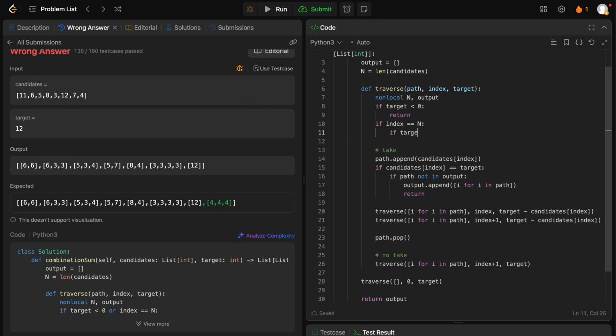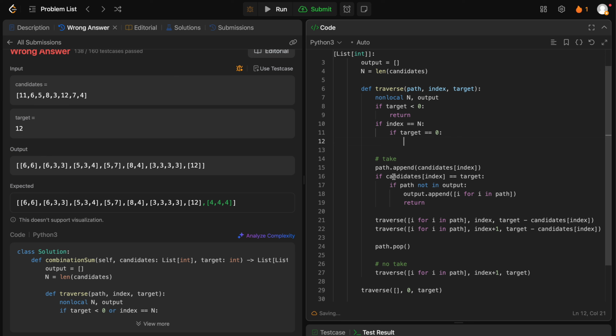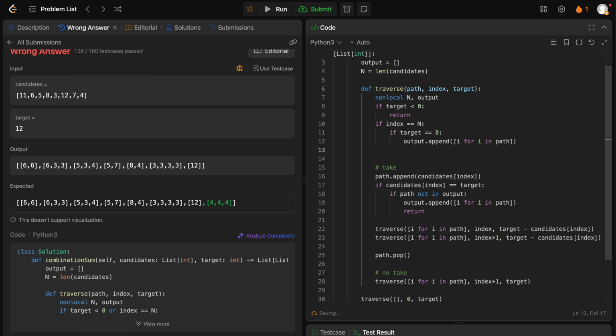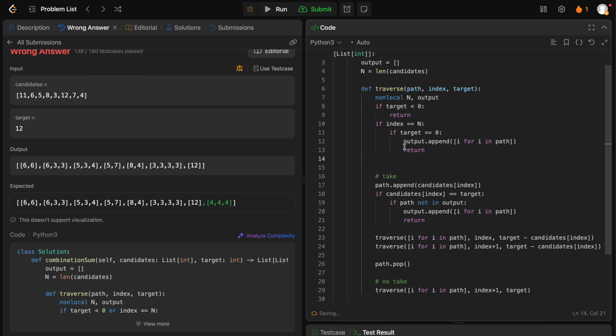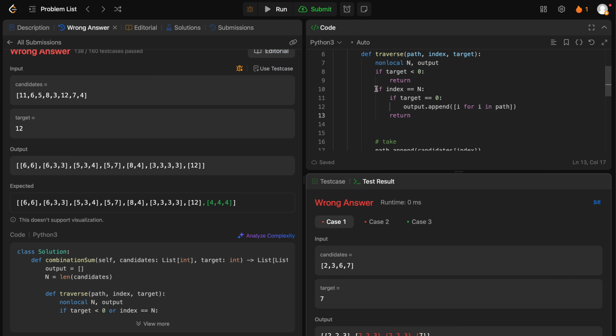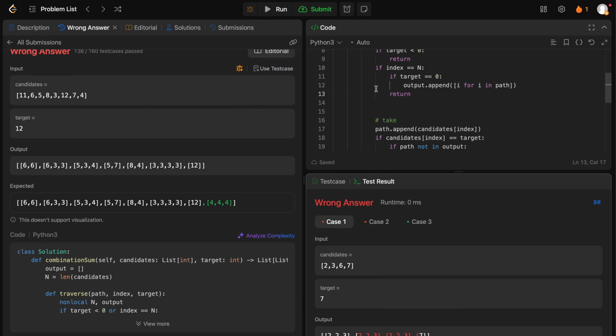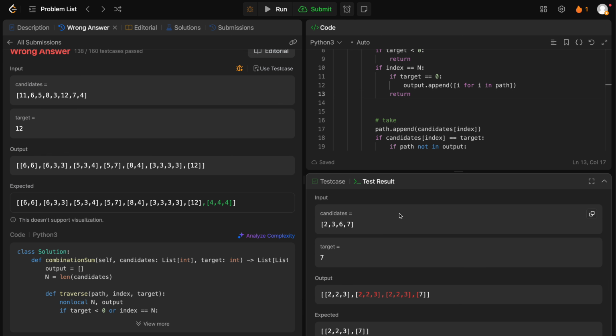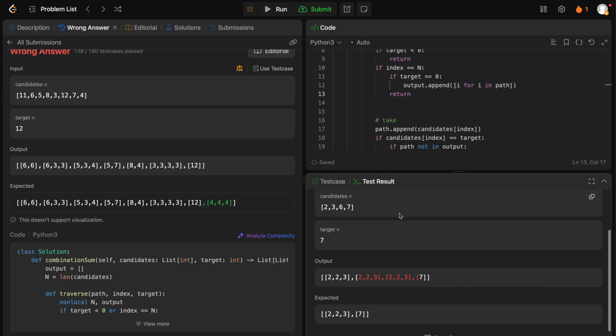If target is equal 0, well, I can do this. Maybe some and return. Well, just return. Okay, too much to do threes now. Hmm.